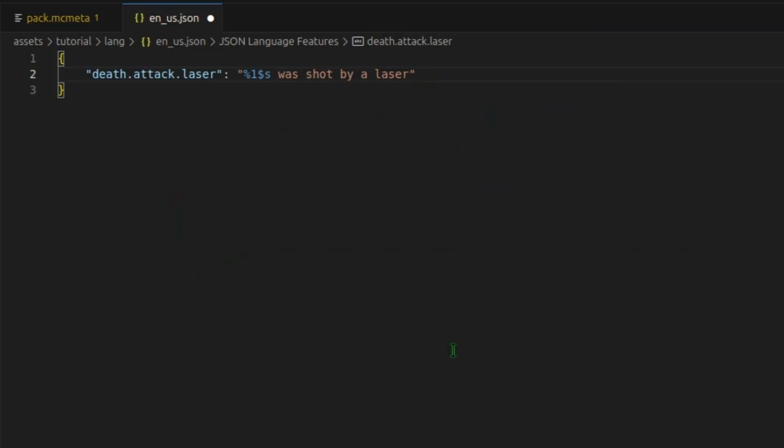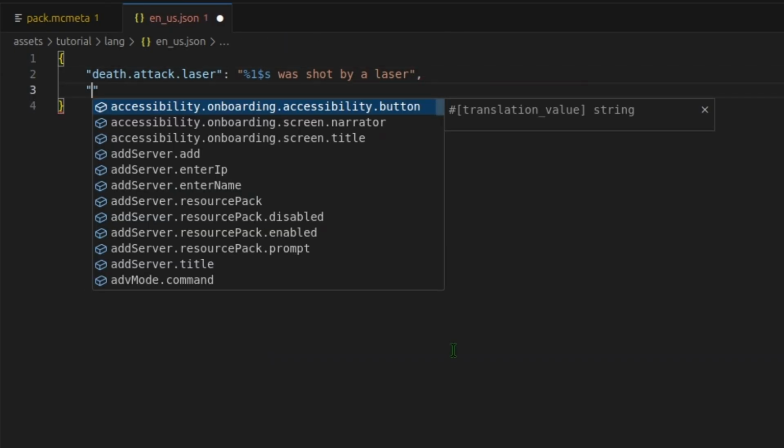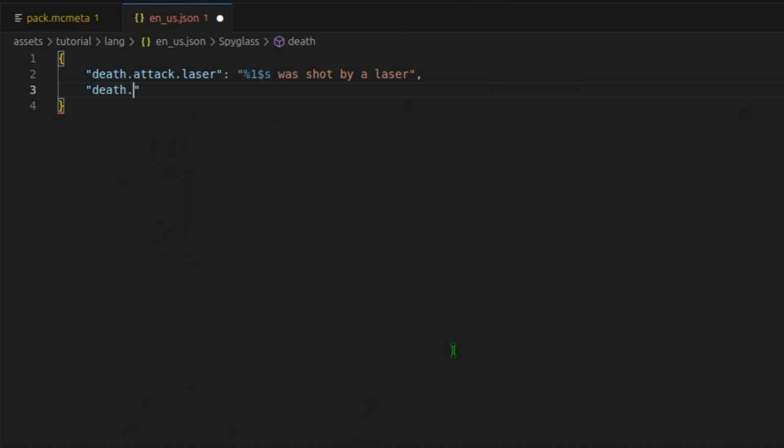And now there's one more death message we need to create, and that's the death while fighting. You may have seen sometimes you'll get a death message where it's like, player 1 died in lava while escaping player 2. Well, that's the second one we need. So, comma, and this one is going to be death.attack.laser.player. Just like that.